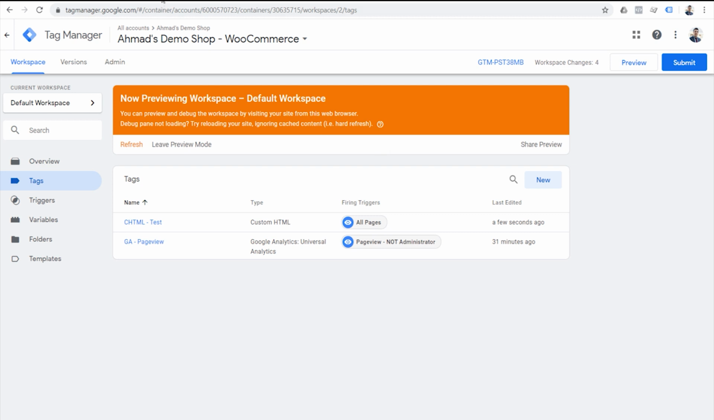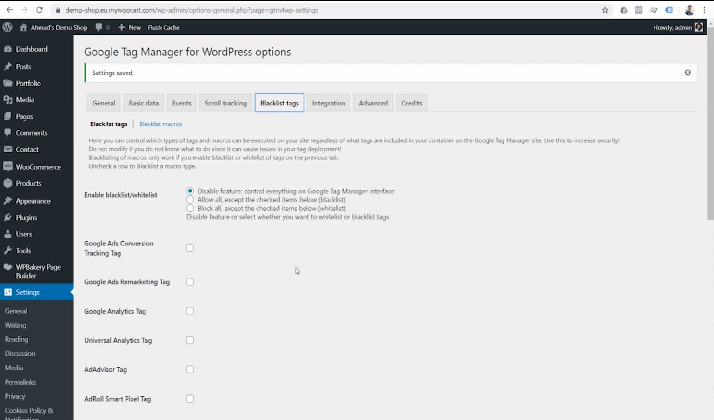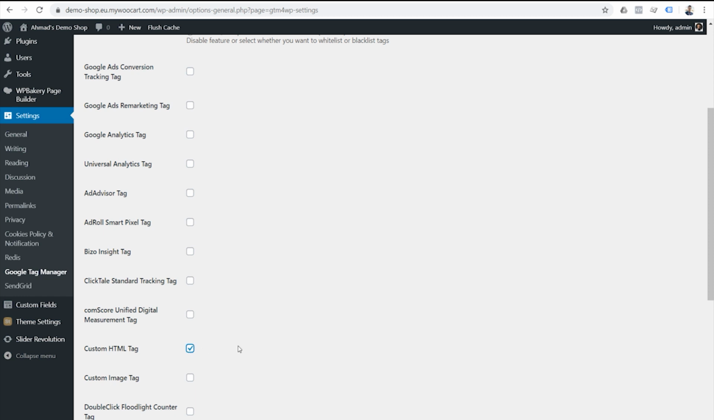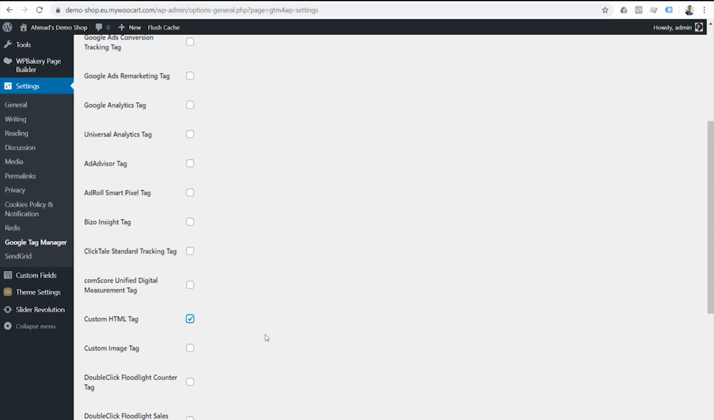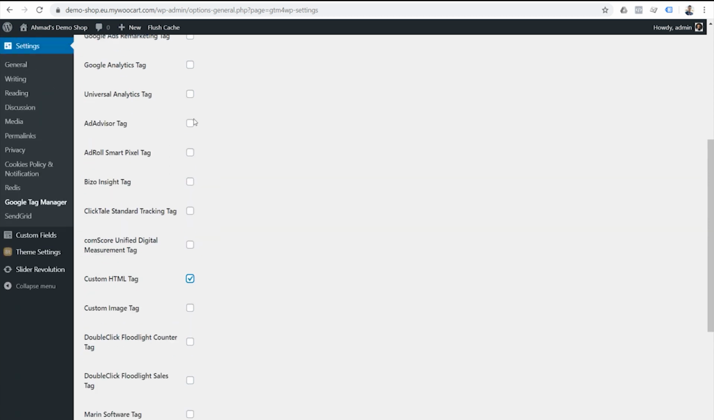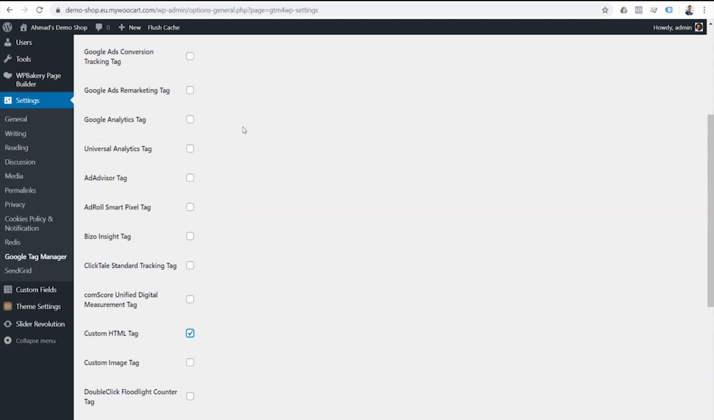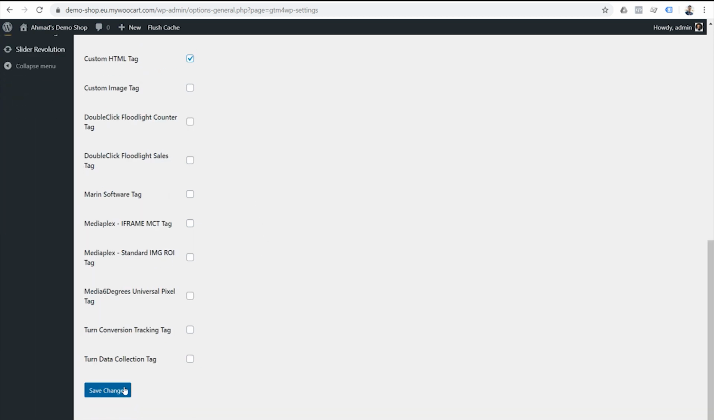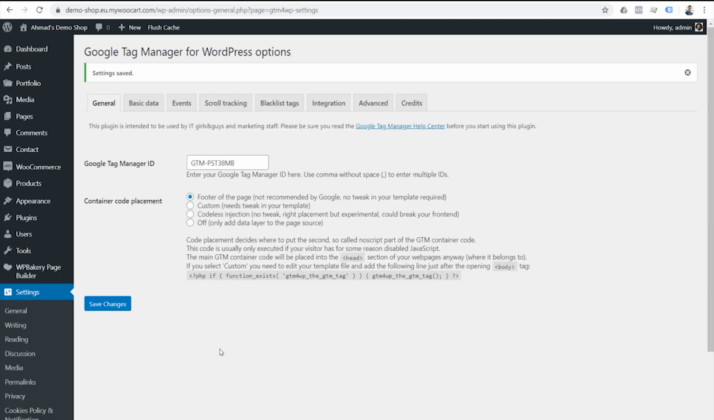Now, as the administrator of this website, because you're using the Google Tag Manager for WordPress plugin, you can say allow all of the tags except a custom HTML tag to be executed within this container. Okay, and you can block the other types of tags as well. You can block the Google Analytics Universal Analytics tag, but that is a safe tag. It just tracks data. There is little chance of it breaking your website.